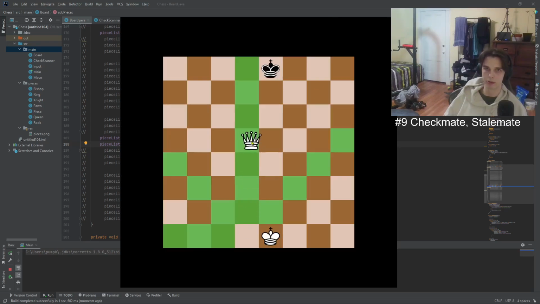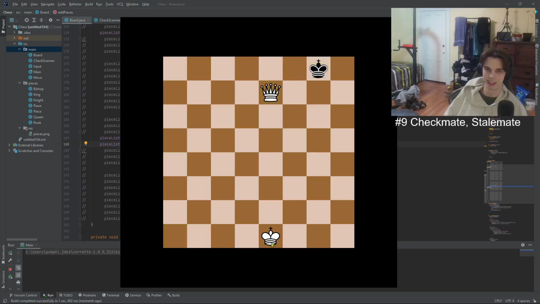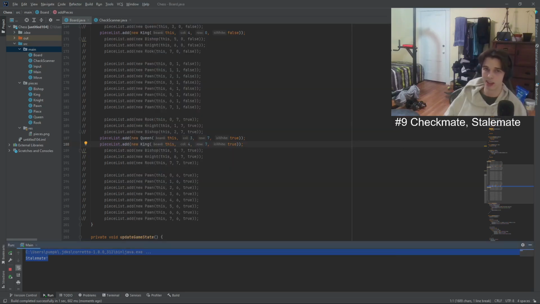So if I were to just go like that, you can see it's stalemate because black has no places to move. You can also notice you can actually move your pieces outside of the border. This will eventually be fixed in a future episode when I get around to it. Although it doesn't, I guess, change the play of the game, so it should be okay. At least for now.